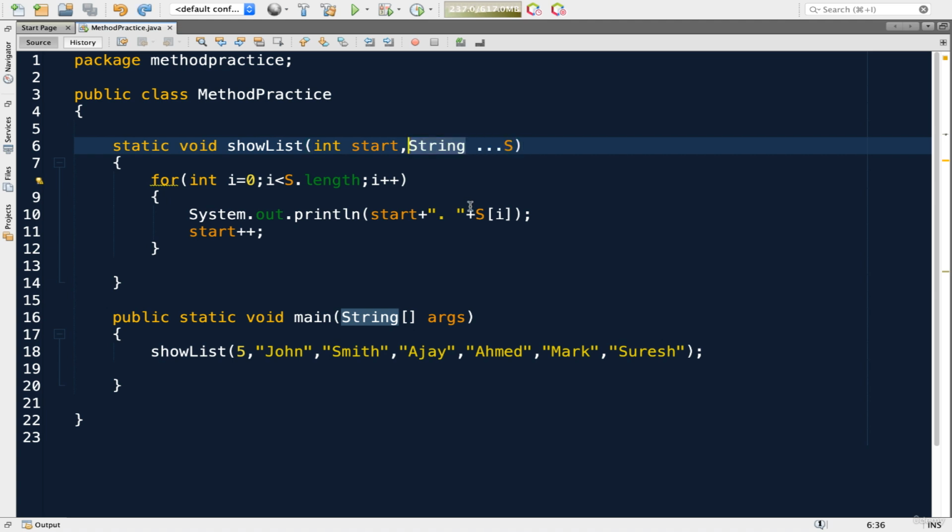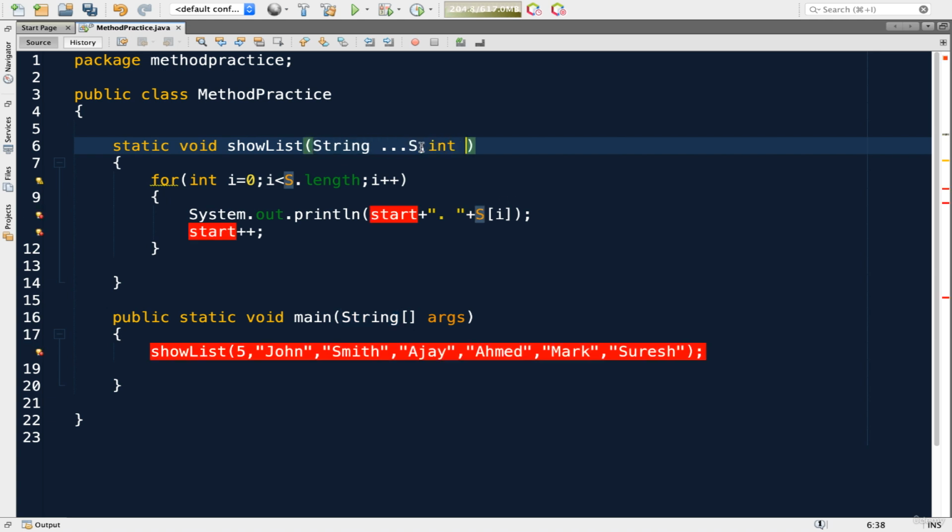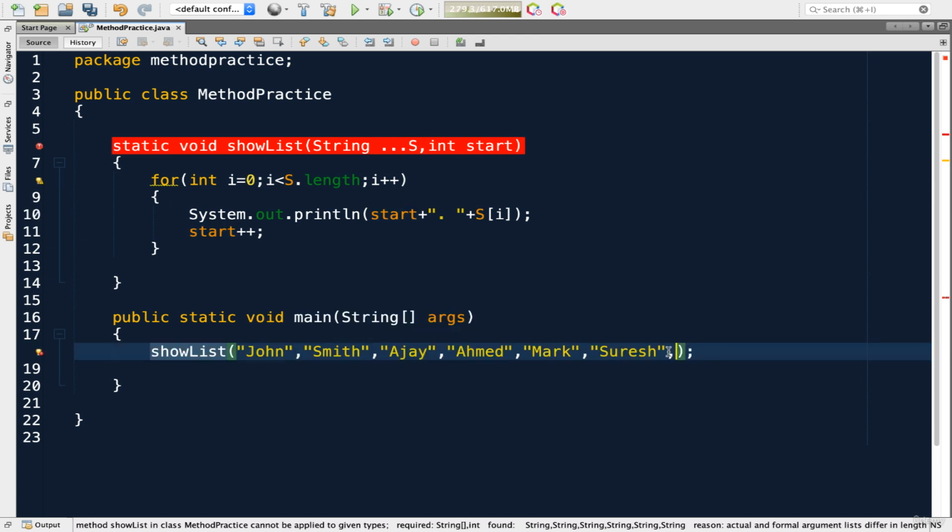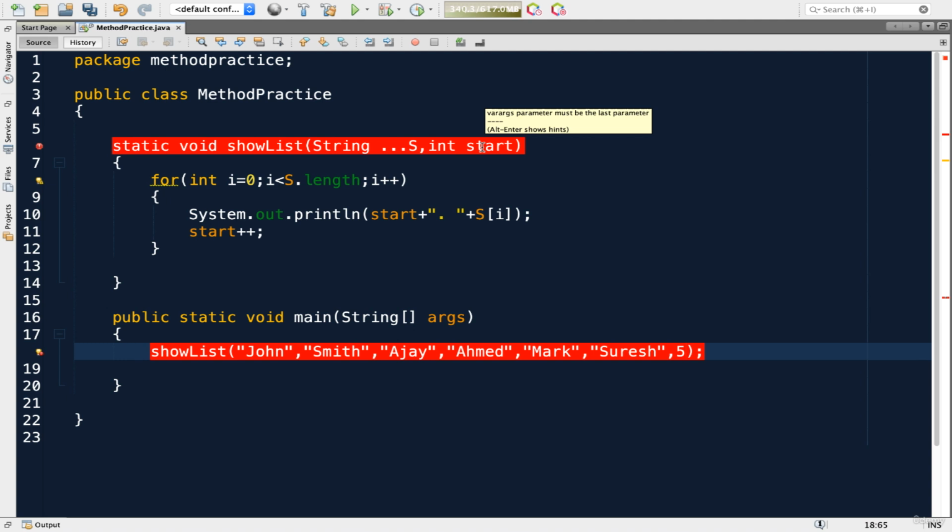Now one more thing I will show you here. I will remove this int start. Can I write it afterwards? I will remove this one and I will write it here. Is it allowed? No, it is an error. What is the error? Let us check it. Variable argument parameters must be the last parameter. Oh, this is the condition.